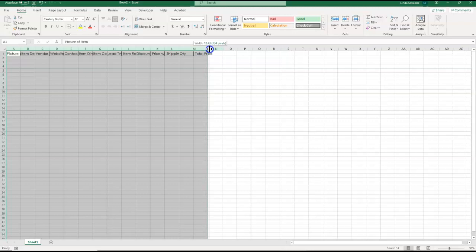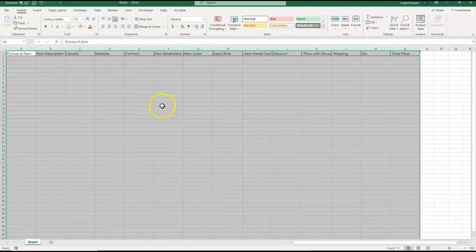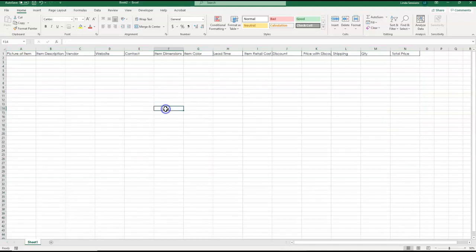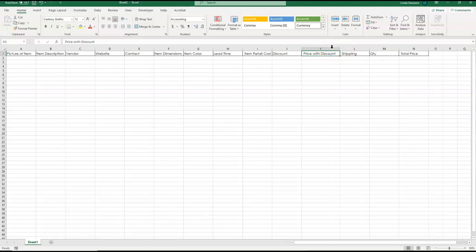Make it just to make them all just a little bit longer. Now you can see I can actually read all of my different column headings, except for down here. K, I still can't read all of that. So I'm going to take my insertion point between the K and the L, and I'm going to double click it. When you double click, it automatically sizes the column to the width of your longest entry.